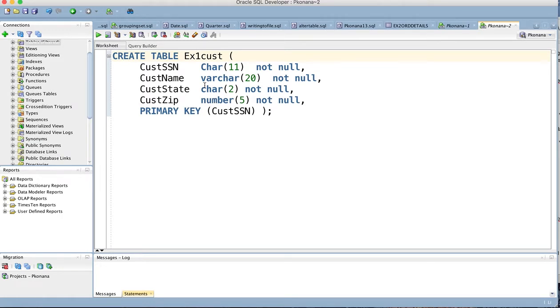So here is a table to keep track of the customers. I call it EX1 cust. The attributes are customer social security number, name, state, zip. And a unique identifier for each row is called the primary key, cust SSN.